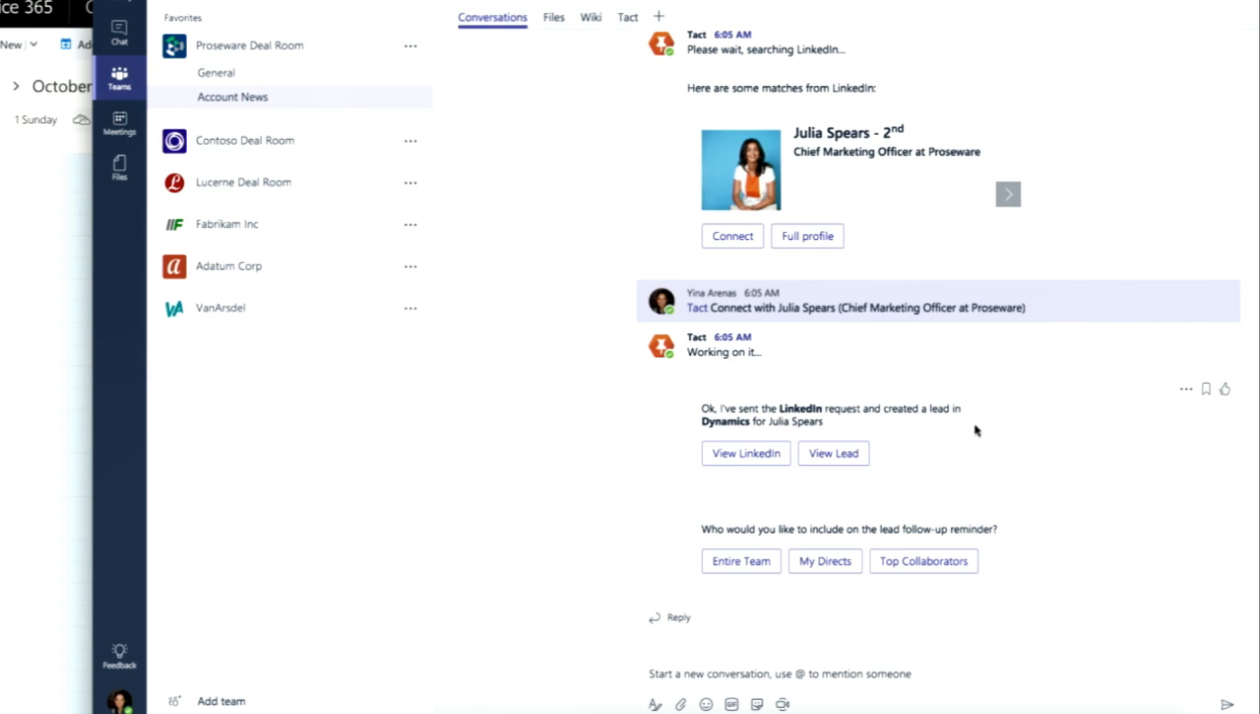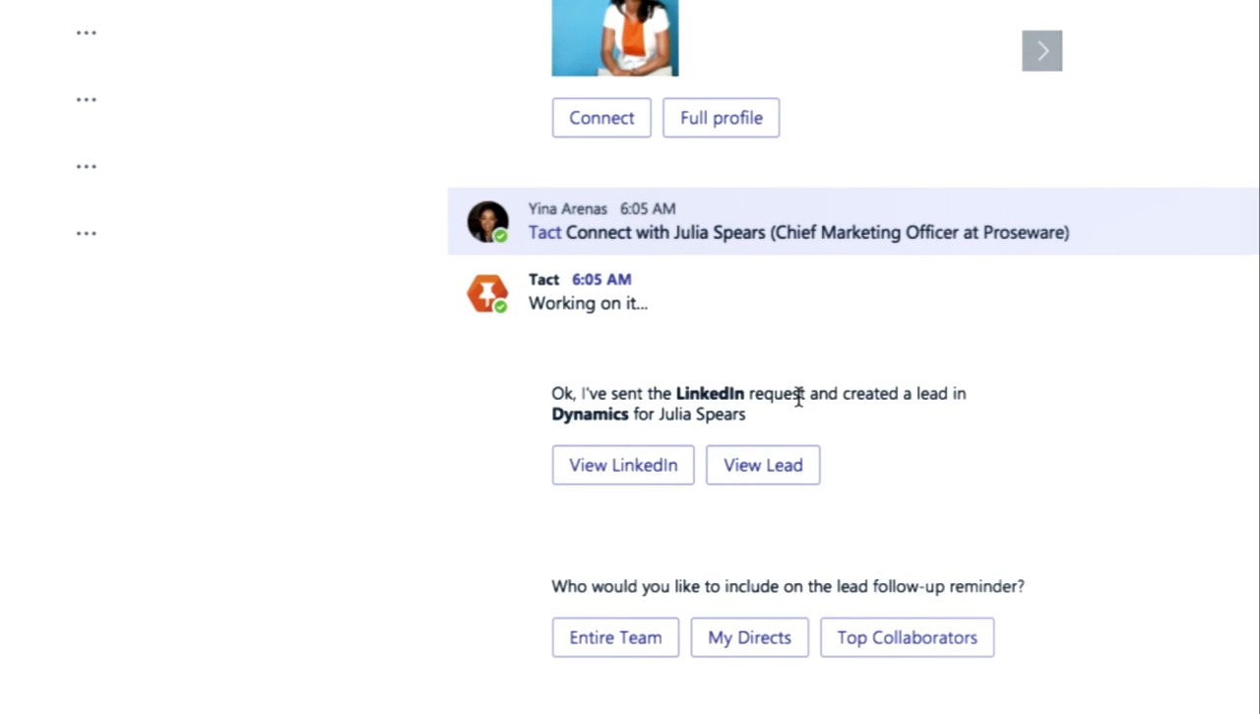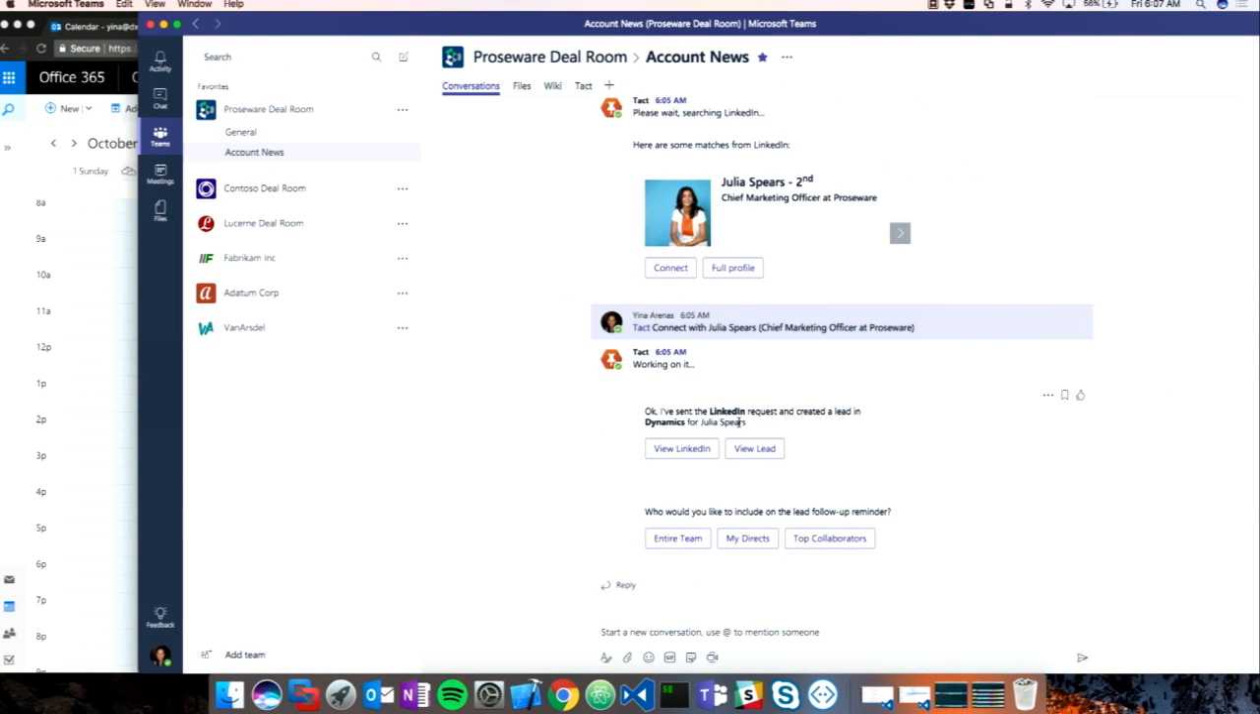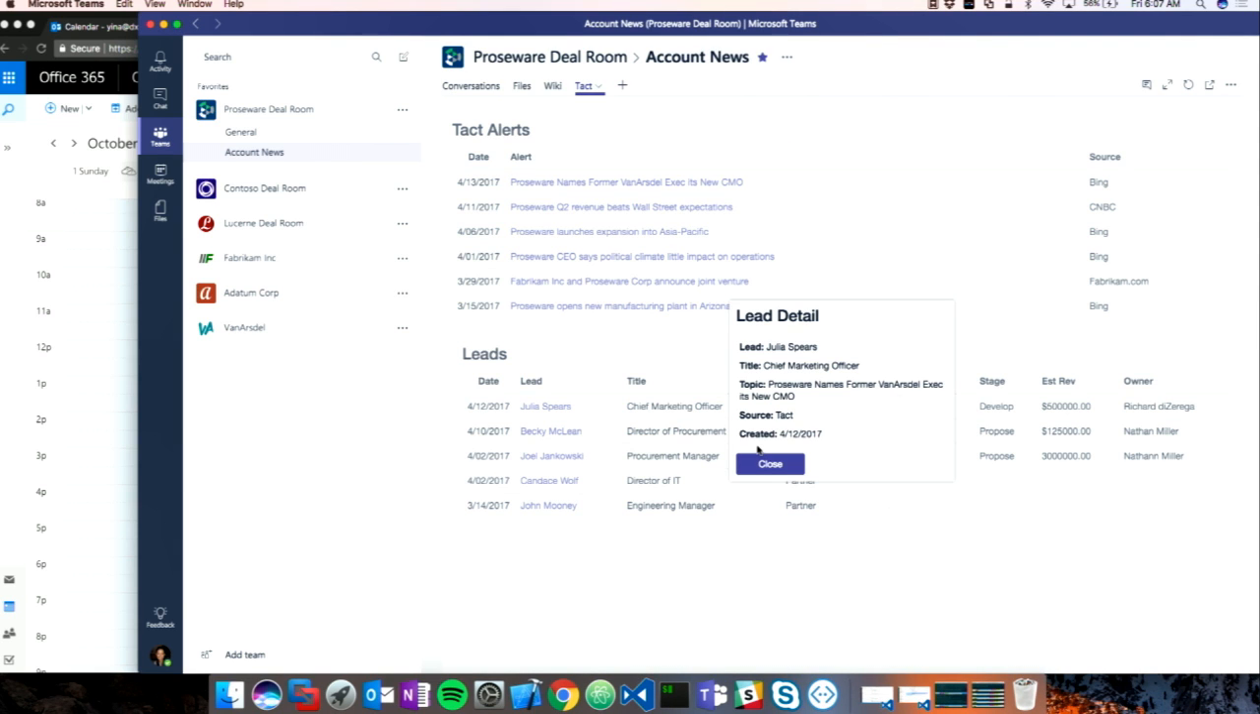Yeah, actually, the cool thing is that the bot has delivered us two actions at once. It doesn't highlight it all that great, but it actually says that it created a lead in Dynamics for me. Dynamics is one of those products that we can reach into and manipulate, so it automatically created a lead. I'm going to view that lead. Instead of leaving Teams and going to something like Dynamics to view it, Tact delivers a really cool experience inside of Teams where I click on View Lead, and I get all that information aggregated together in a custom tab.